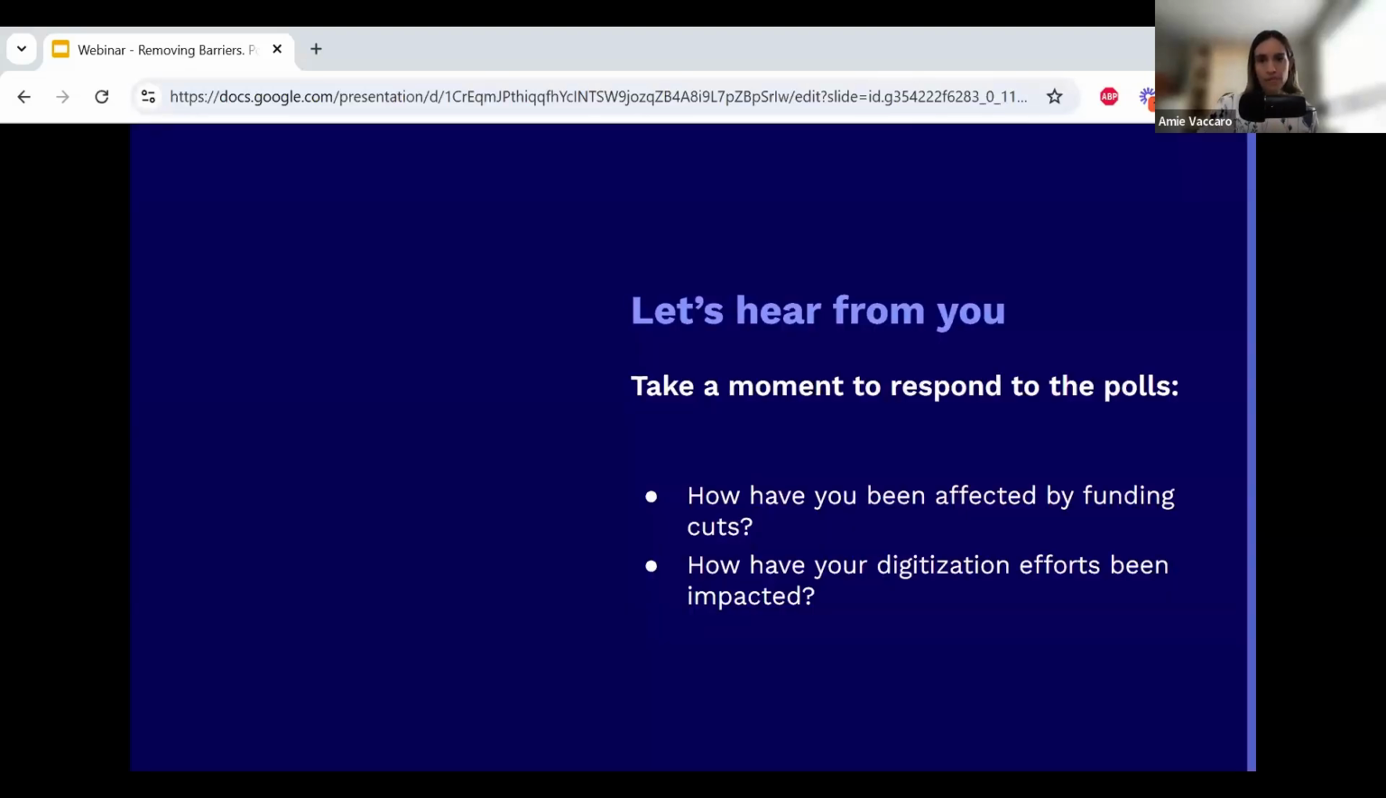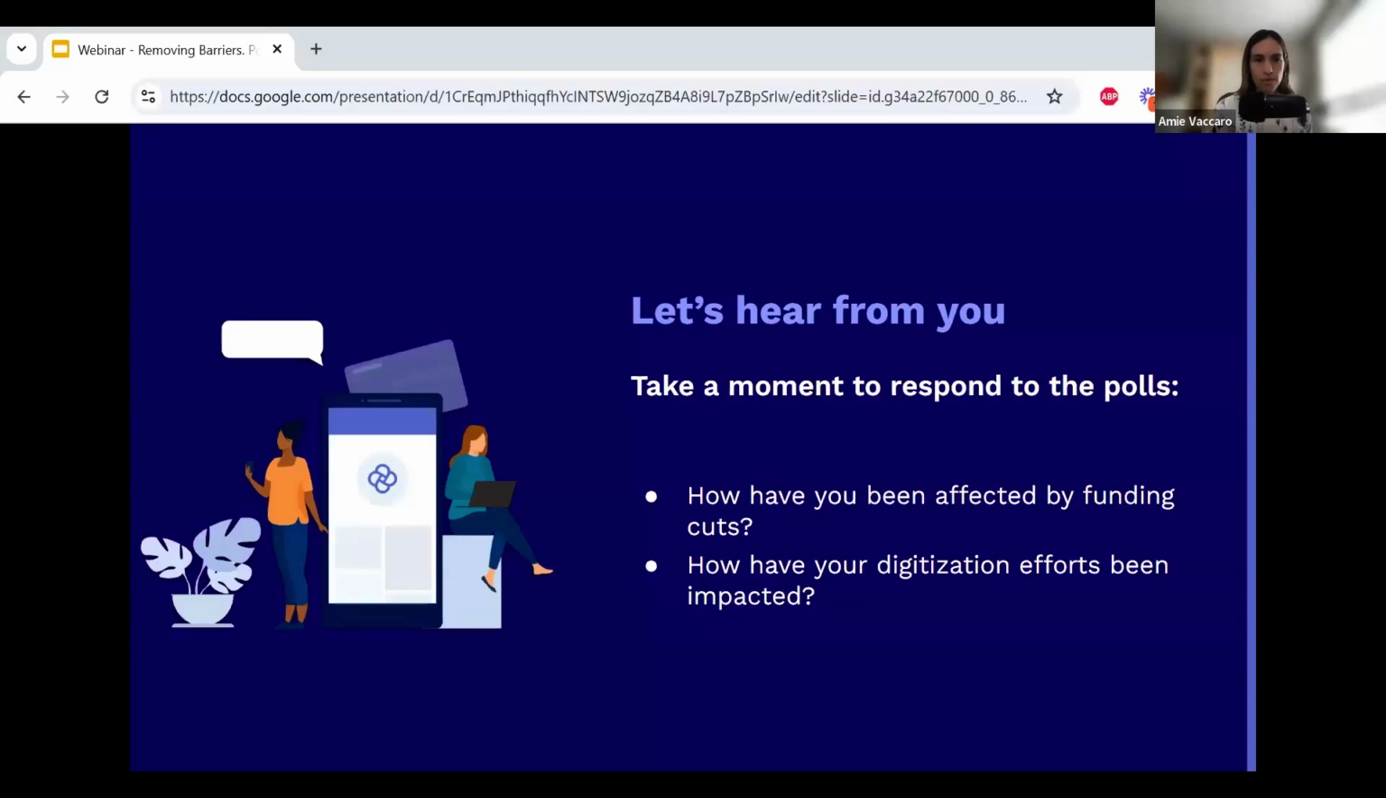Certainly. With that, we want to do another poll. This next poll is really looking at how recent changes and devastating cuts have been impacting your organization, and beyond your organization, how they have affected your digitization efforts. So curious to hear from folks the scale of impact here. We'll give it about 30 seconds for folks to respond. Closing out that poll. We'll take a look at responses.